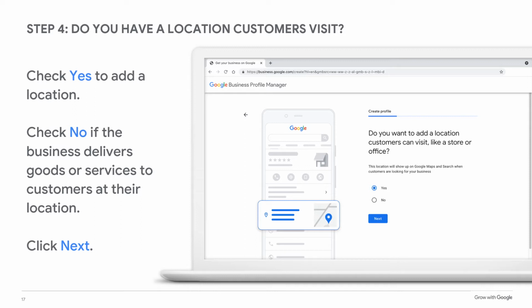This screenshot shows the service area setup step. It asks, do you want to add a location customers can visit, like a store or office, with the option to choose yes or no.